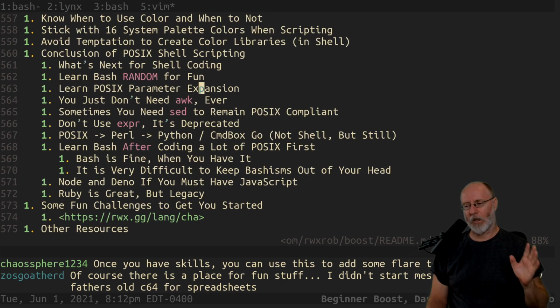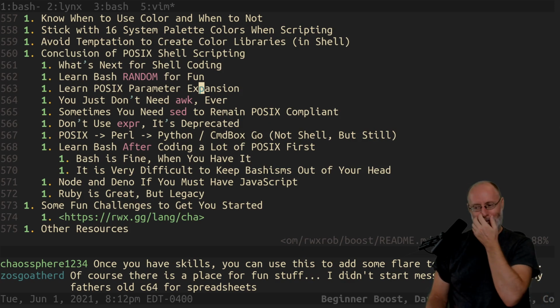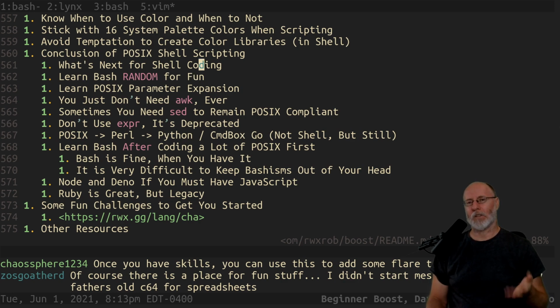too much controversy. Yeah, my father's old for spreadsheets. Totally. Yeah. So what's next for shell coding?